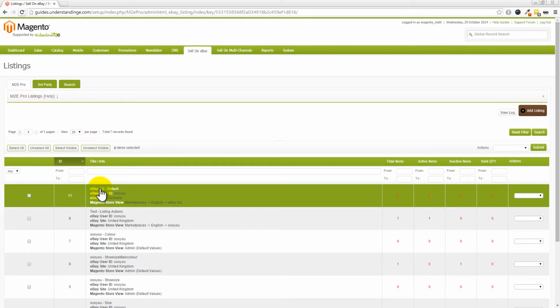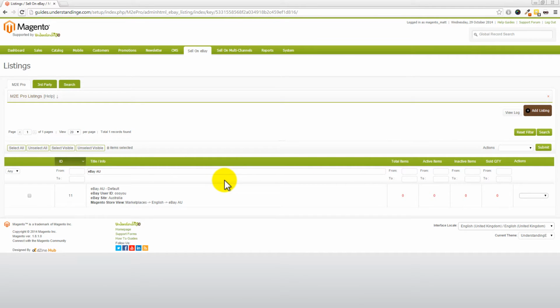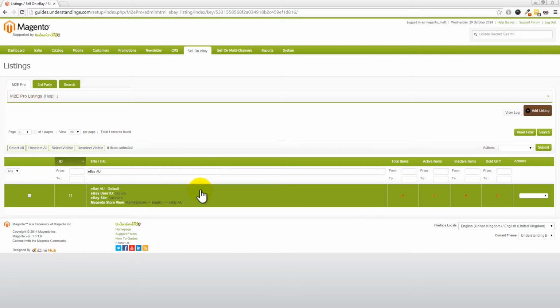You've named it aptly eBay AU. So imagine you've got lots of listing groups within Magento and M2EPro. You could now search for eBay AU like so, press search, and you're just going to get those groups back just for Australia. That's where the naming convention comes in really easy.